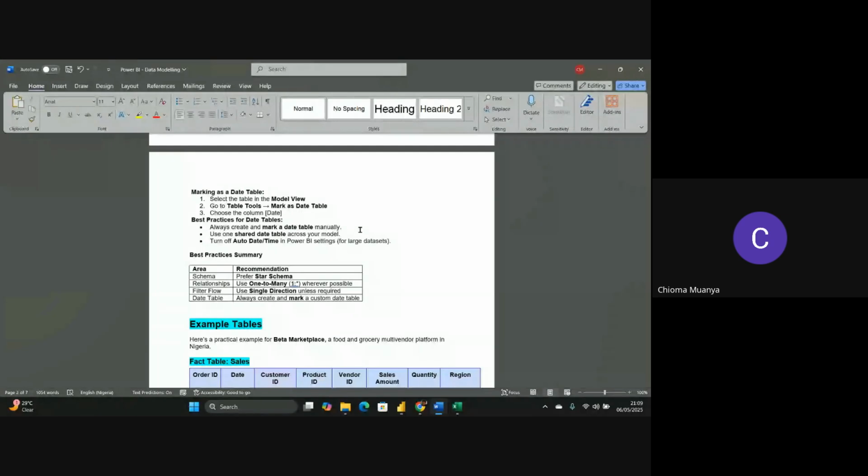So like your order date, right? So you usually connect your date table to your order date. And then turn off auto date and time in Power BI settings for large data sets. Yes, you want to turn that off in your settings.